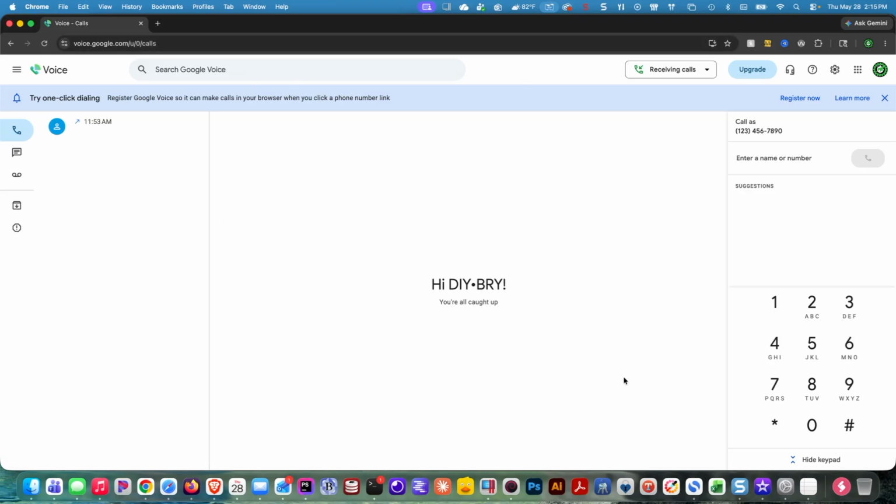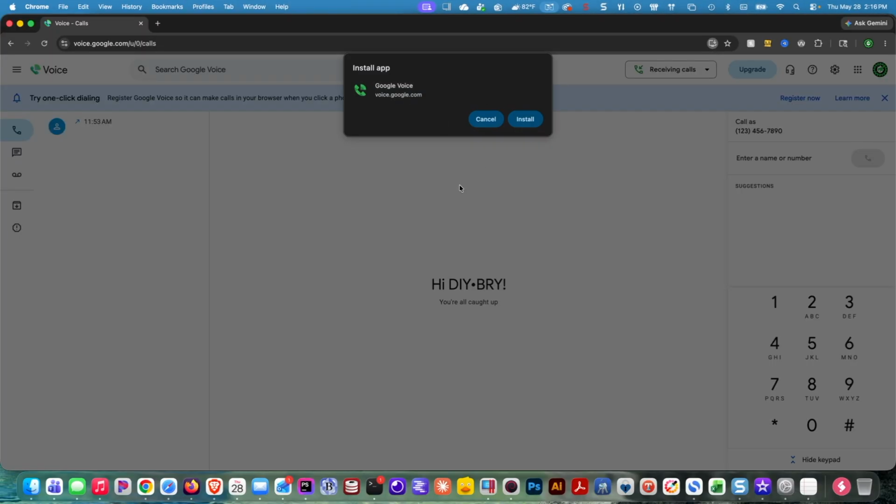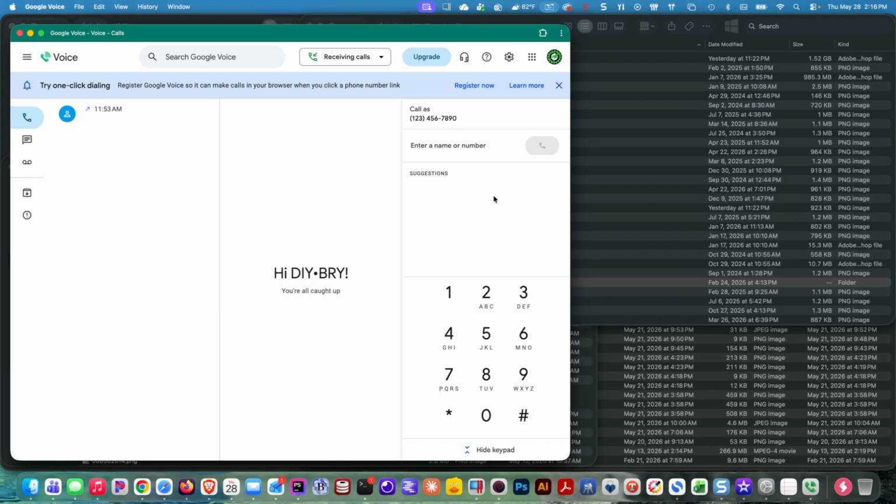Once we are logged into our Google Voice web page, click on this little icon that shows up to download an app. You can see it says install Google Voice. So let's go ahead and click on it. And then it's going to, of course, confirm if you want to install. Yes, I do. So you can see that's now opened up an app on your computer. So to get a Google Voice, we even have an icon down here in the dock. And so here is our application.